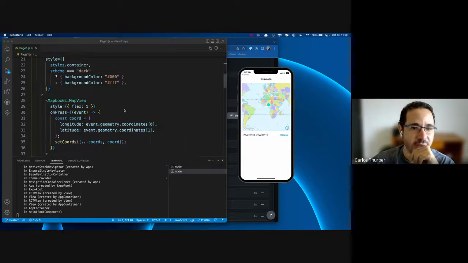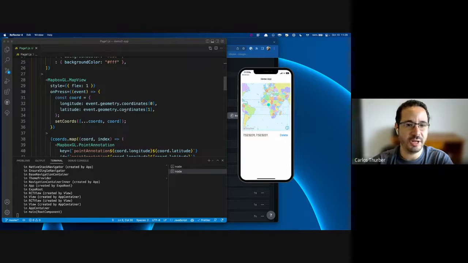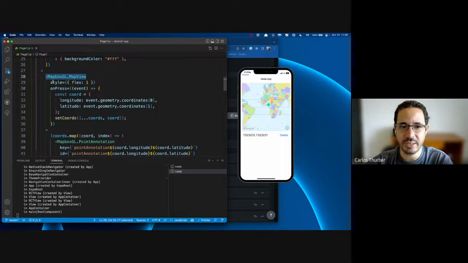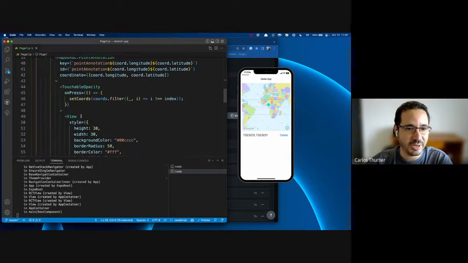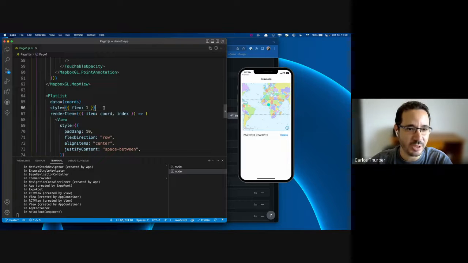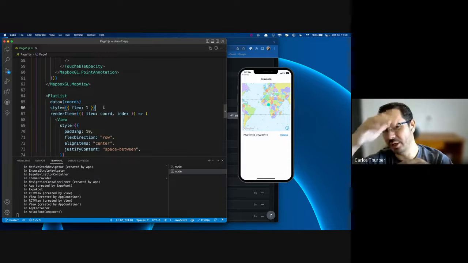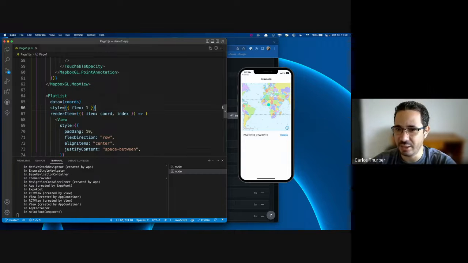What I'm doing here is I'm going to have a Mapbox view that is going to take all the space available, the same as the flag list. Since they both have flex 1, they share the space, the same height. You can see here.